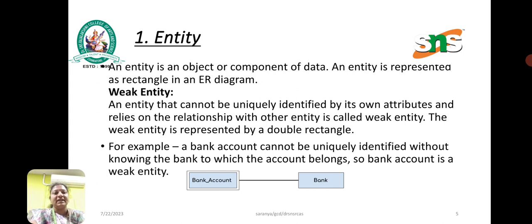The first one is entity. Entity is an object or component of data. An entity is represented as a rectangle in an ER diagram. In this we have the weak entity: an entity that cannot be uniquely identified by its own attributes and relies on the relationship with another entity is called a weak entity. The weak entity is represented by the double rectangle. For example, if you are given a bank account number, we can't identify which bank it represents.